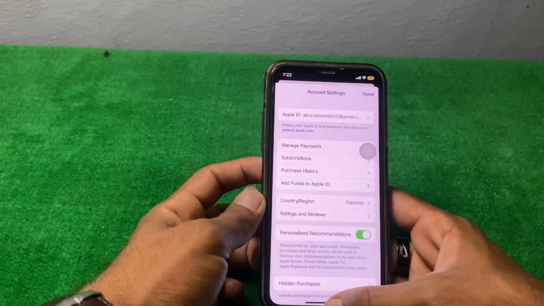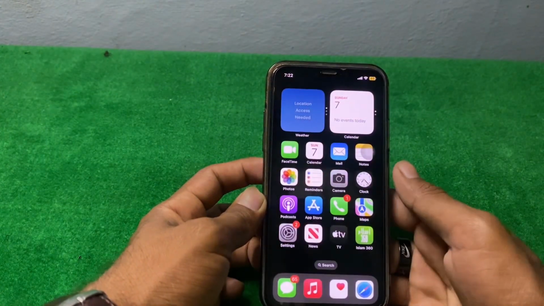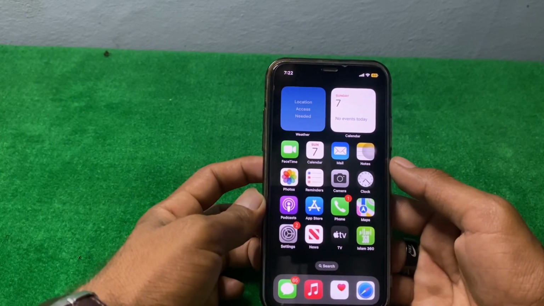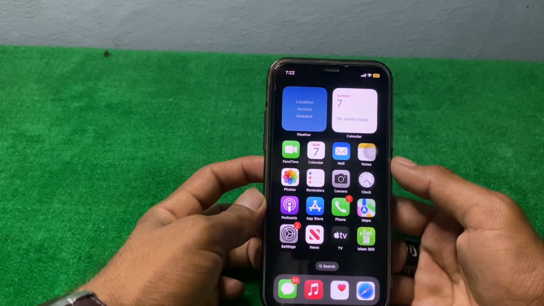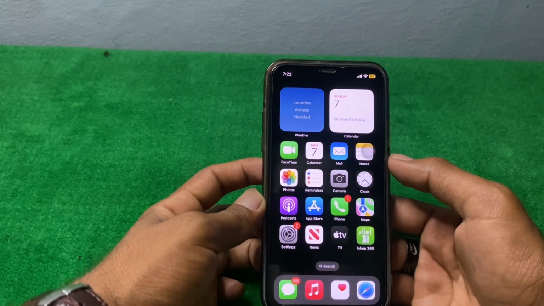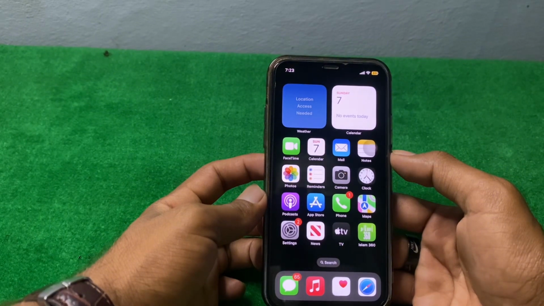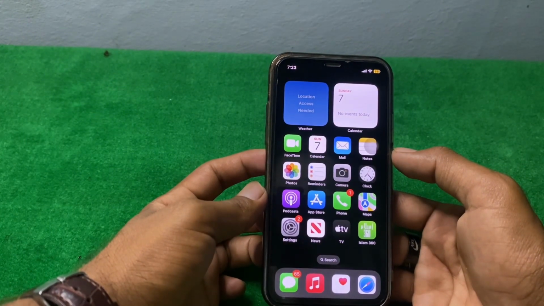So if the problem is still there guys, then you have to just simply go back and open any browser and go for Apple Support and tell your problem to Apple Support, and hopefully the Apple Support team will oversee this matter and they will fix your problem within 24 hours.